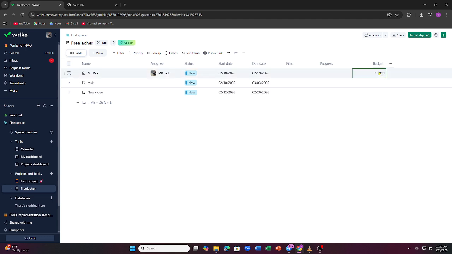After that, switch to timeline or board view. Visualize deadlines and progress. This helps prevent missed deadlines and overlapping work.